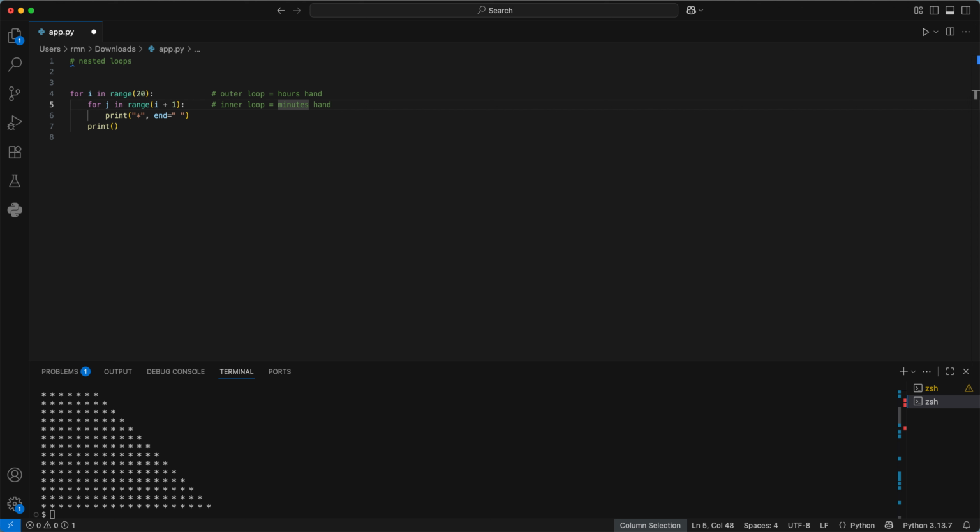Another way of thinking about this could also be to think of the outer loop as months and the inner loop as days. So each time a new month begins, it will first run through all the days of the month before it moves on to the next month. And then at the beginning of the next month, it again begins with the first day of the month, and then runs through all the days of that second month before it moves on to the third month, and so on and so forth.